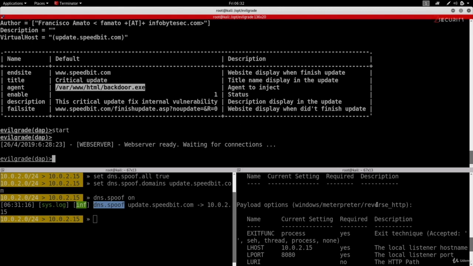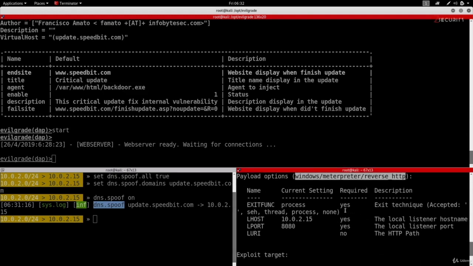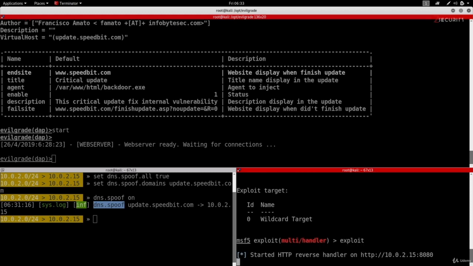So I'm setting my payload to the same payload that's used in my backdoor. I'm setting my IP in here. I'm setting the LPORT to 8080. So everything is perfect. I'm going to run exploit to listen for incoming connections. And now we're ready to go.